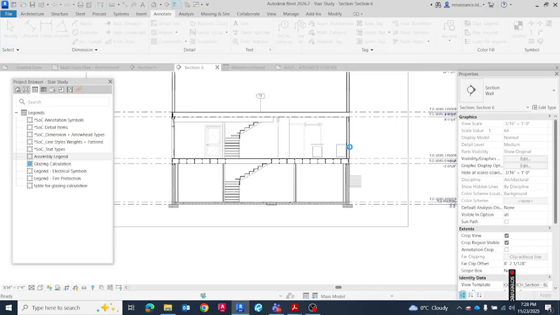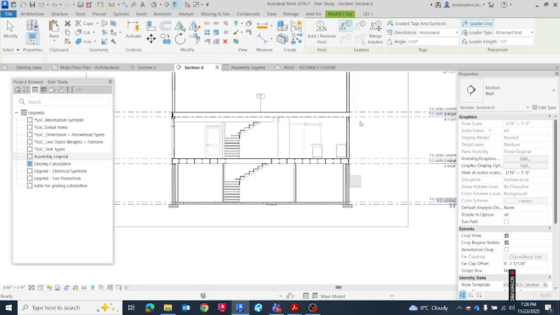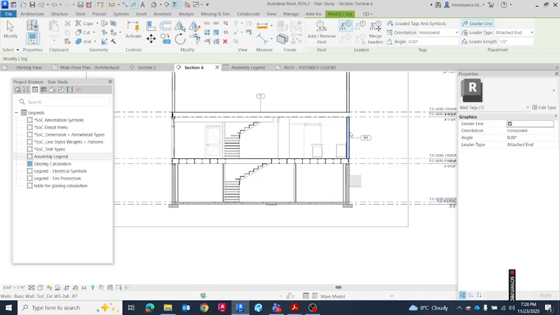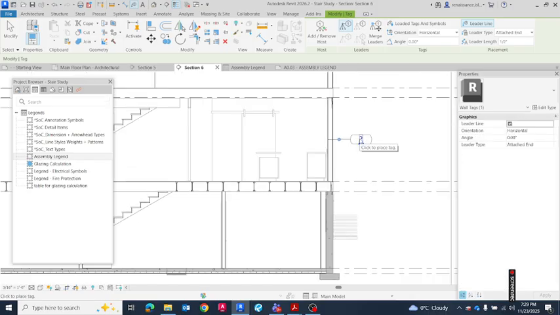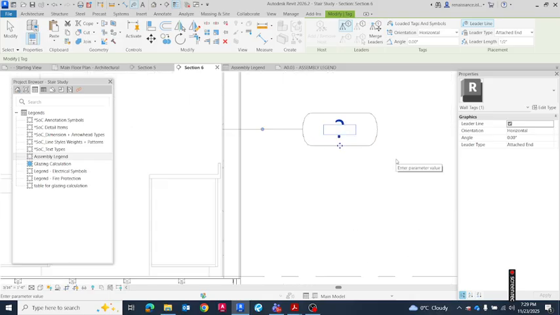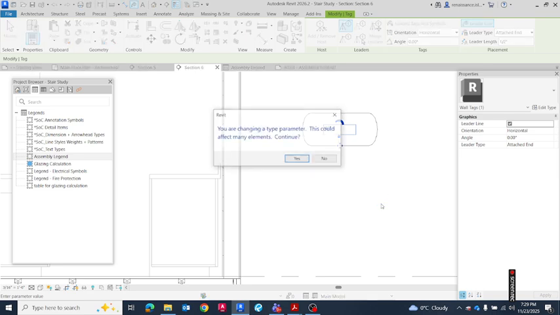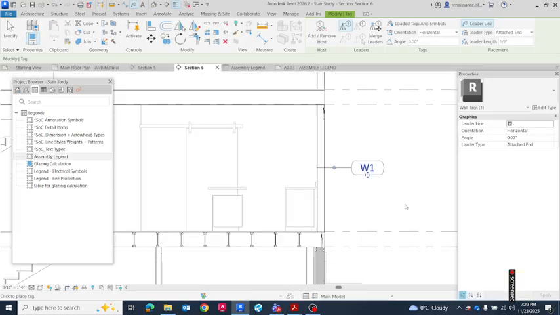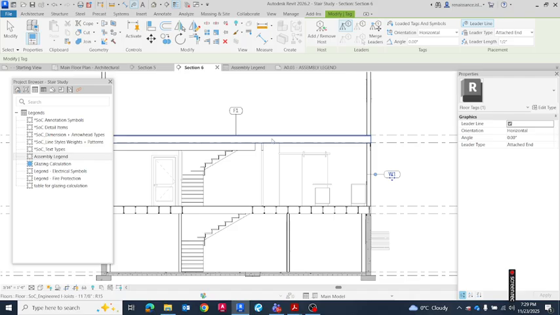When you click on that, you will see a tag come with your mouse. Because I already named those, it's showing W1 and F1, but in your case it will come with a question mark. Click on that question mark and then type what wall that is. So if it is W1, then write W1. Now it will look like that, W1. Same goes for your floors.